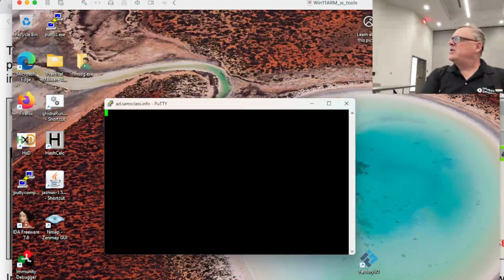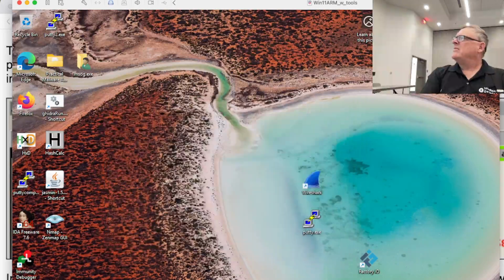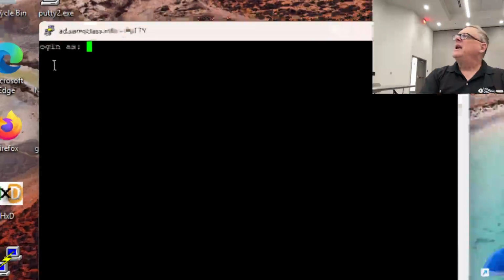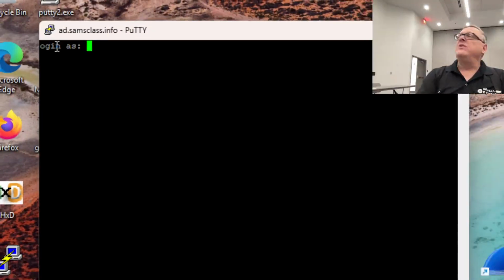Okay. So let me just close Ollie to get rid of this. All right. And now if I run PuTTY 2 and connect, you can tell I don't live on Windows. And there it is. Now it's missing the first letter. So we were able to modify the program.